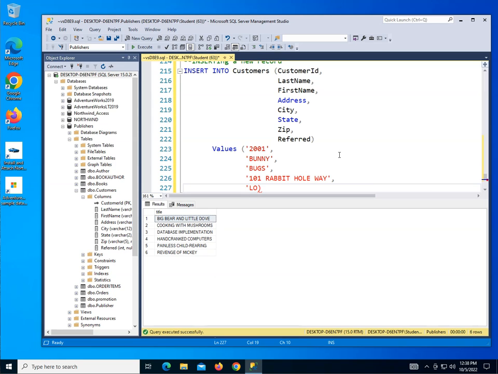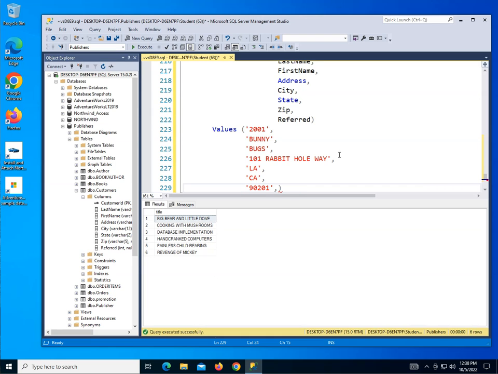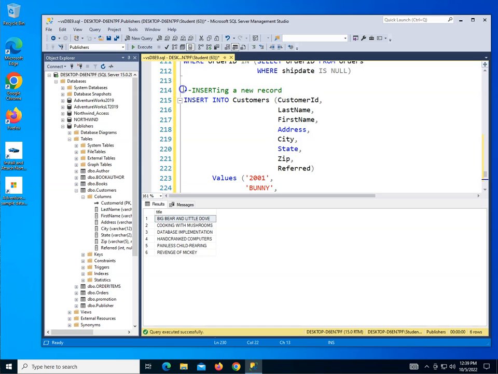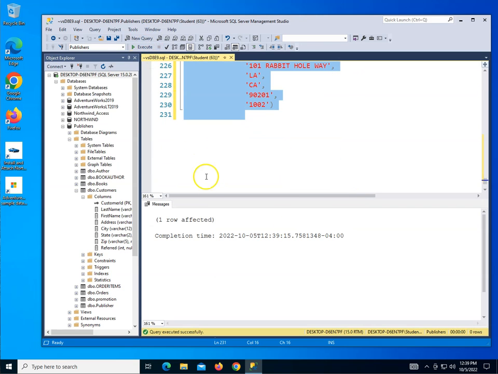So, and he lives in, let's just say LA, California, 90210. And referred, let's say Bugs Bunny was referred by customer 1002. And then I basically highlight and execute this insert statement. One row affected.